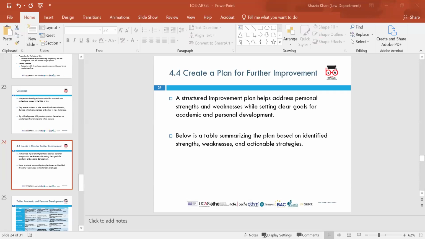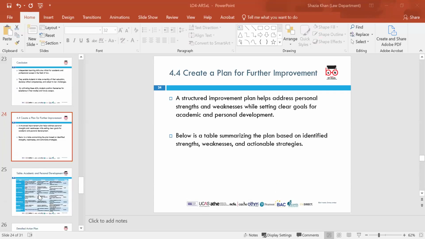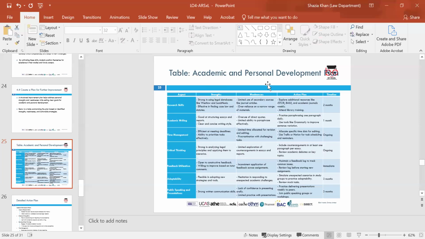And it will also look at summarizing your strengths and weaknesses. It breaks up the process from start to end. You could identify what your actions are, what your strengths and weaknesses are, and what strategies you would have in place. There is a table which looks at academic and personal development. So you've got, again, research skills, academic writing skills, time management, critical thinking, feedback utilization, adaptability, and public speaking and presentation. The table also looks at strengths, weaknesses, and an action plan and the timeline for that.